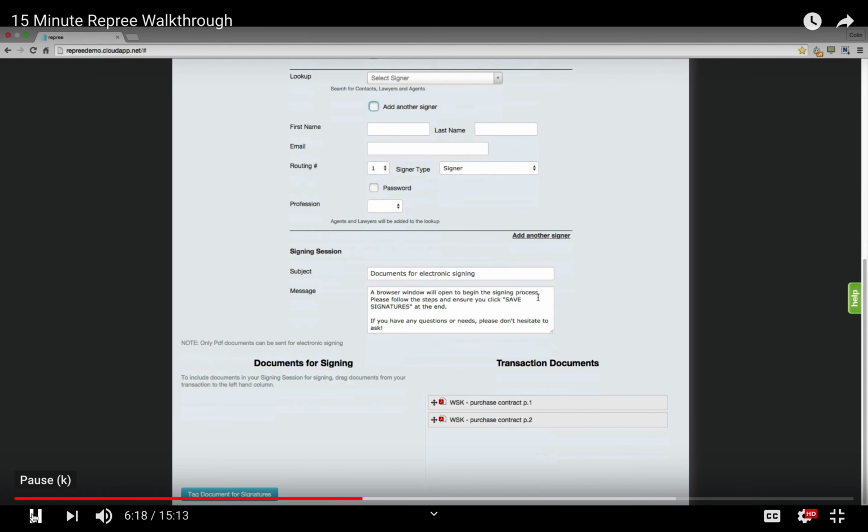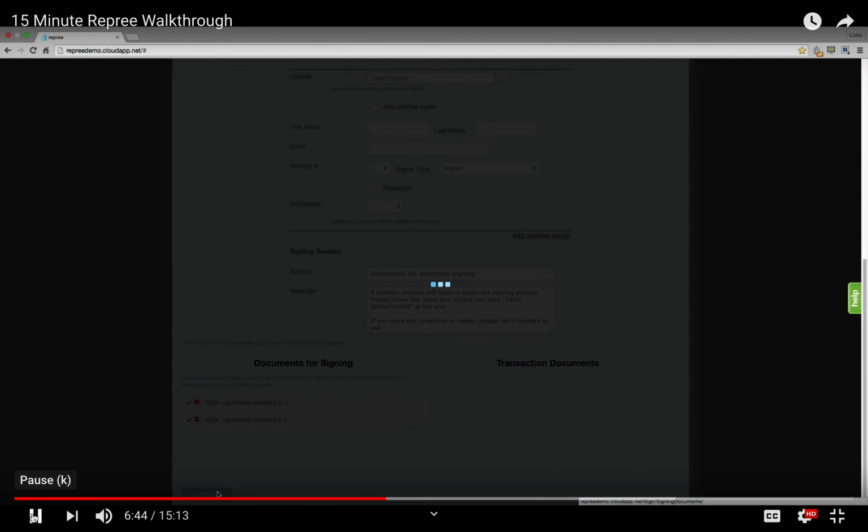Now you come down to the subject and message that will be sent to your signer. You can make any changes here that you like. And now we're going to drag the document that we'd like signed from transaction documents to documents for signing. Just drag and drop from the right column to the left. You can see here that you're also able to reorder the document. And when you're ready, tag document for signatures.